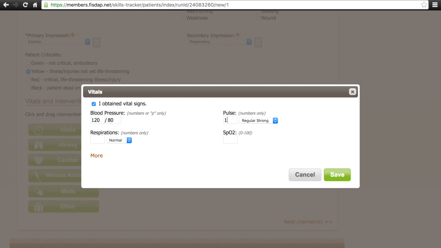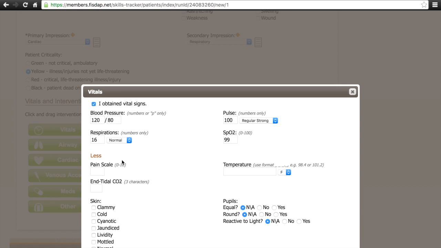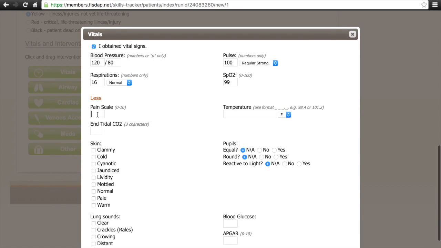We'll put in a pulse of 100, regular and strong. Change this to what it is. Actually do assessments on these patients. So he's breathing 16 at normal. He was 99%. Always click more. If you turn in a set of vital signs without filling out the rest of this, we're going to kick it back to you. If we don't accept a patient, it will come right back to you and you'll have one opportunity to fix it.